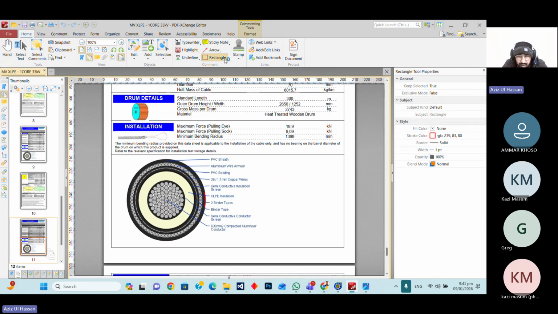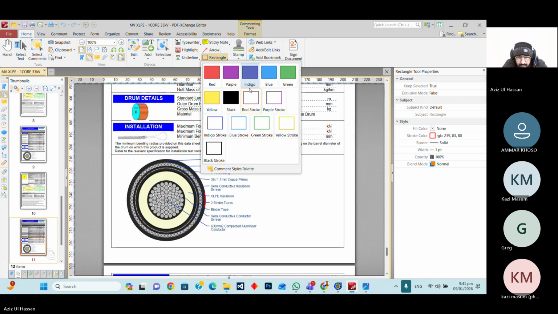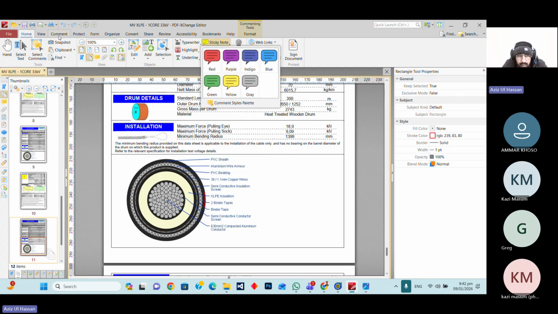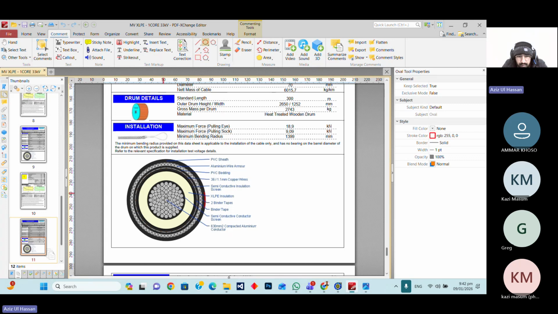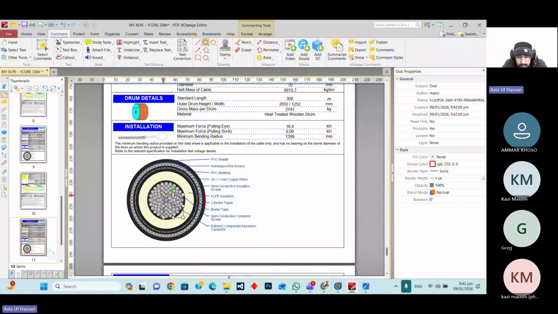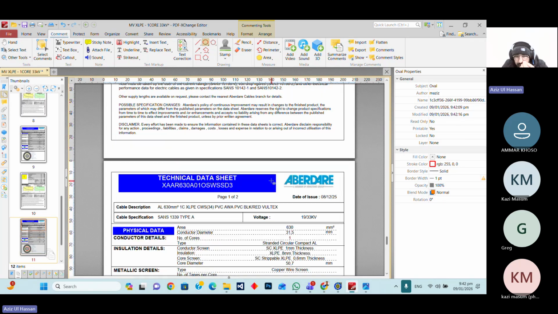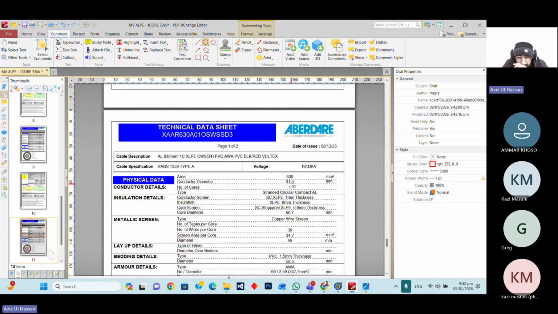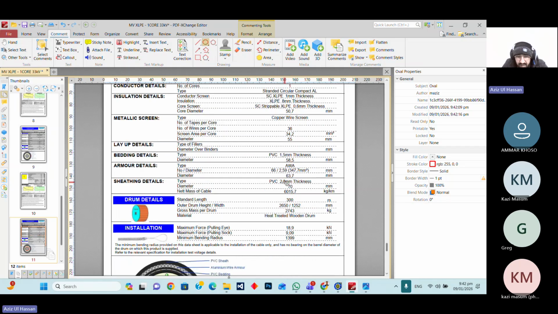Basically, this is the conductor outer dia. They gave us that the conductor outer dia should be 31.5. Number of cores should be single.